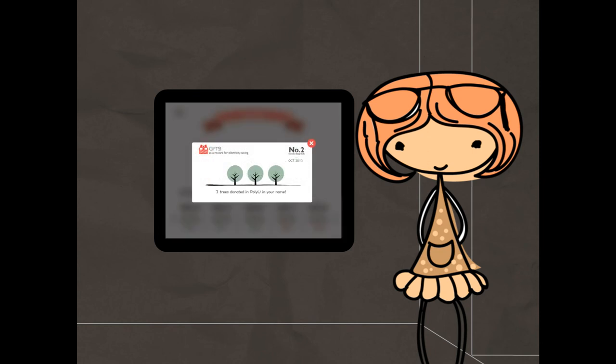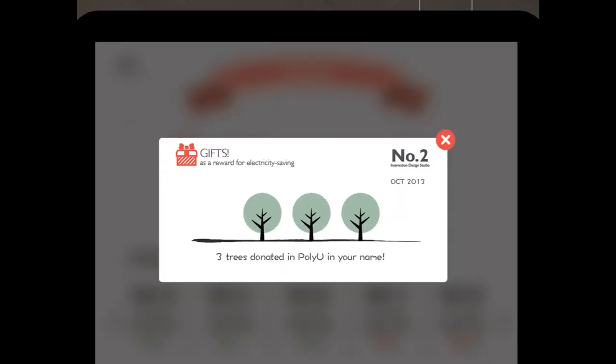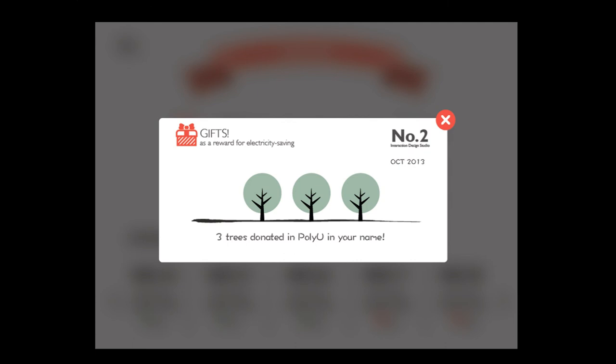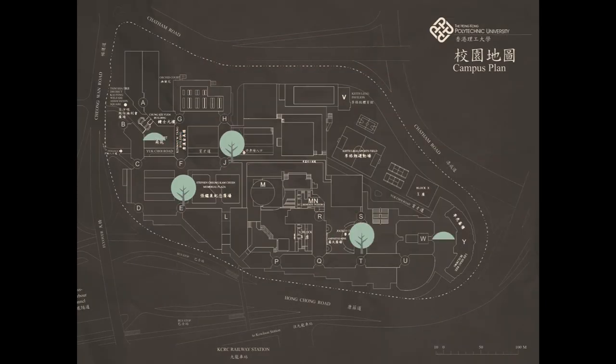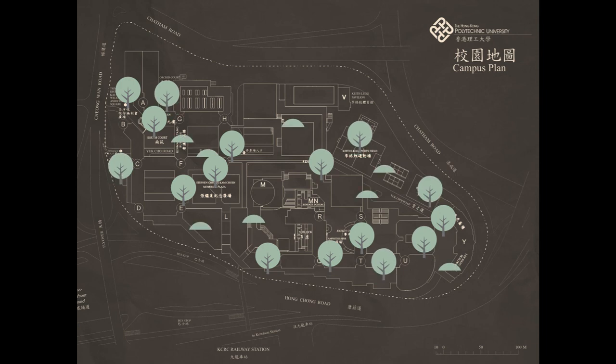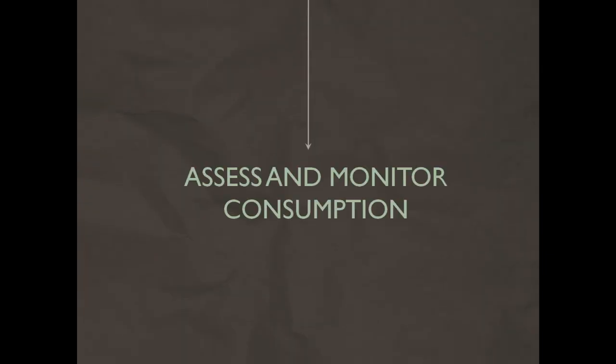With this, the money saved through electricity consumption every month goes towards planting trees in the campus while celebrating and announcing the winners. Therefore, the switch map system will not only offer easy controls, it will allow the user to assess and monitor their daily electricity consumption, and also encourage competition among different studios and motivate them to save electricity and make the campus a greener place.